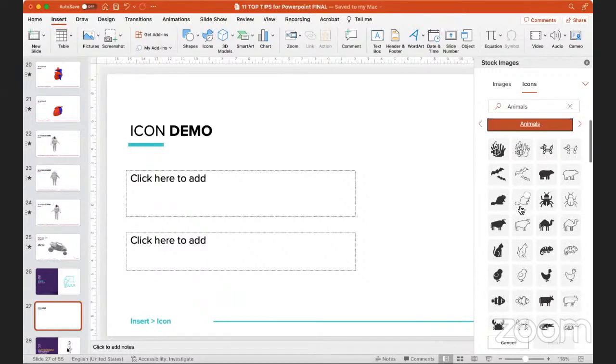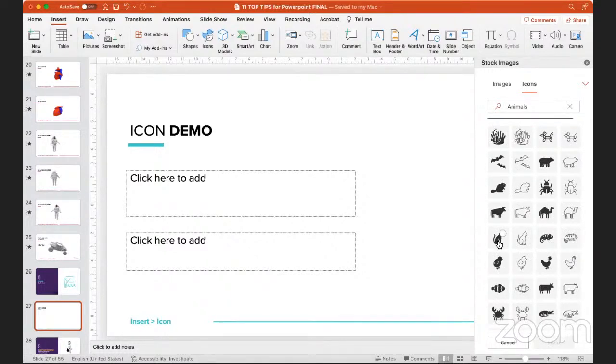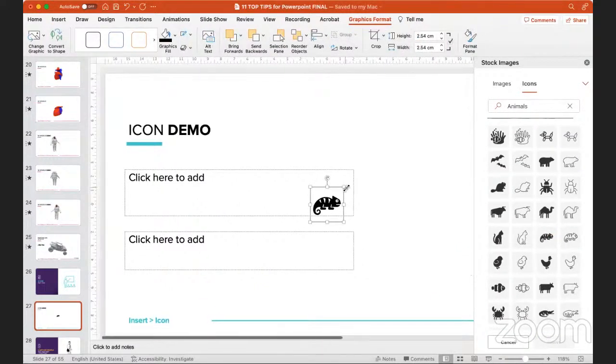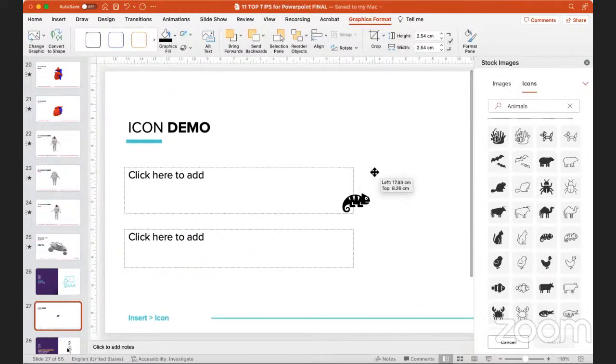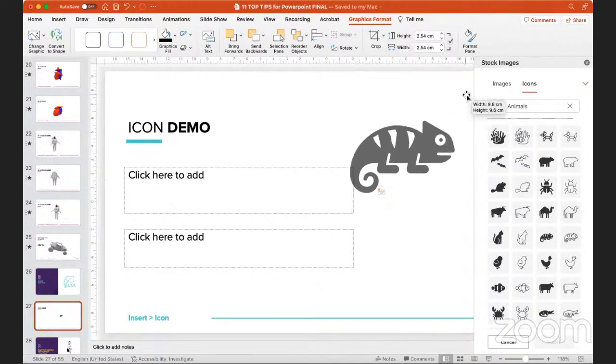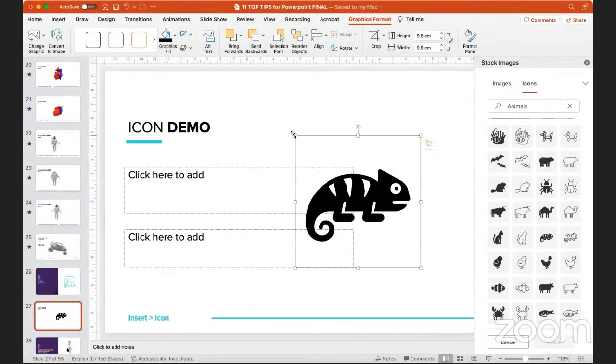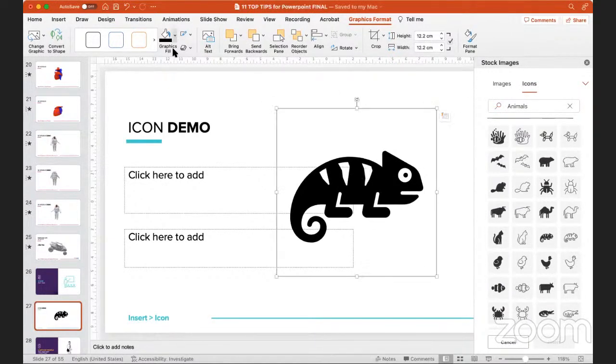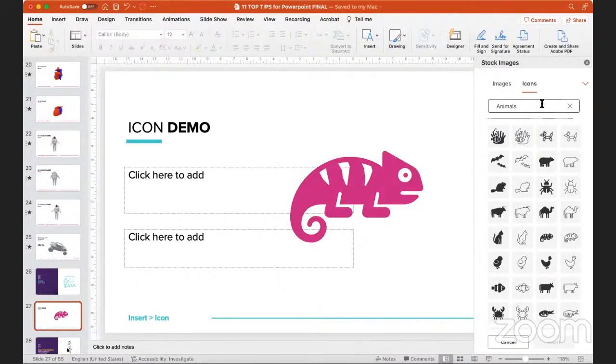Let's say, for example, you're doing a presentation on chameleons. You can insert your little chameleon, scale it up. So again, hold down Shift, one of the corners, and scale this icon up and down. Something that's also really nice about this is that you can change the color of your icon. Go to the top tab, go to your graphics fill, and change the color of your icon to whatever you would like it to be.